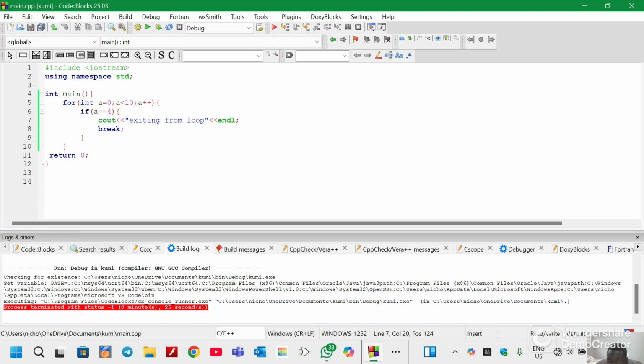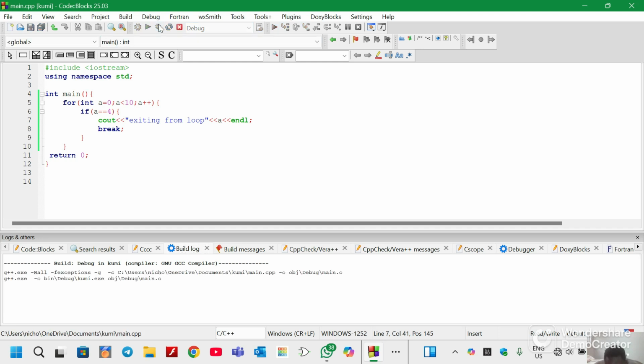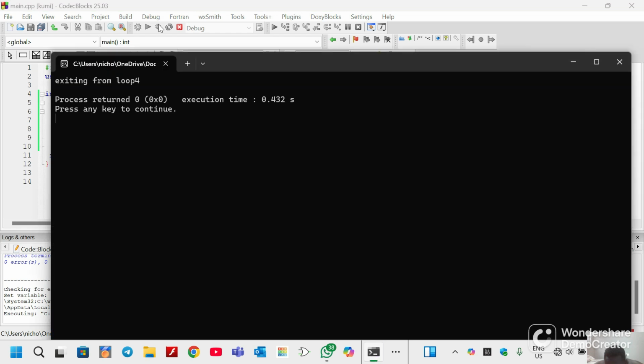So let's try one here. This one, we want to get all the values up to 4. I've added the 4, which means this one is on the 4th.